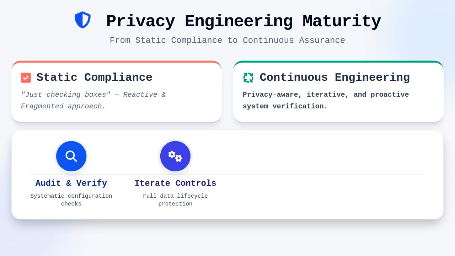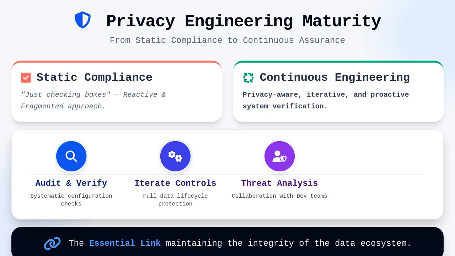This requires an iterative mindset where you continuously analyze the threat landscape alongside the development team, ensuring that any new code pushed to production does not inadvertently break the privacy safeguards previously established. Through this systematic approach, you become the essential link that maintains the integrity of the data ecosystem while enabling the business to scale its operations responsibly.